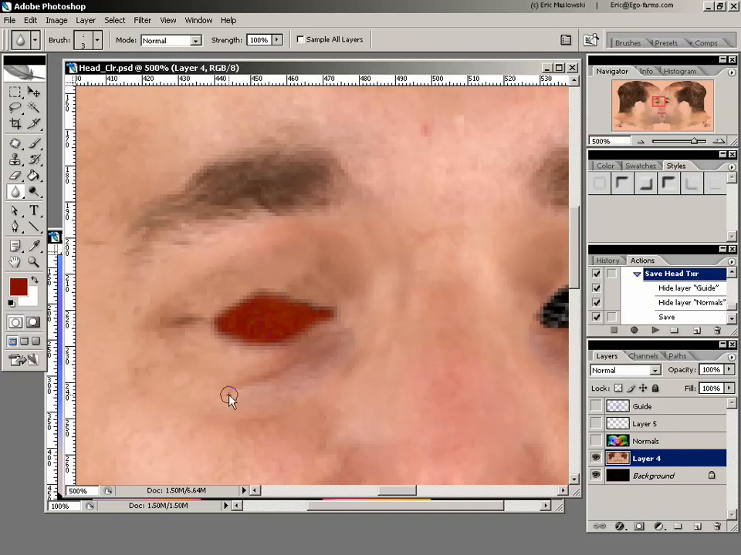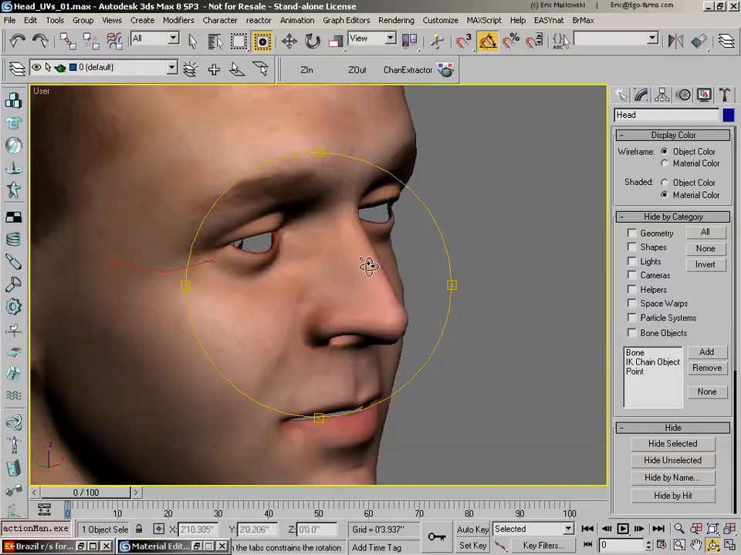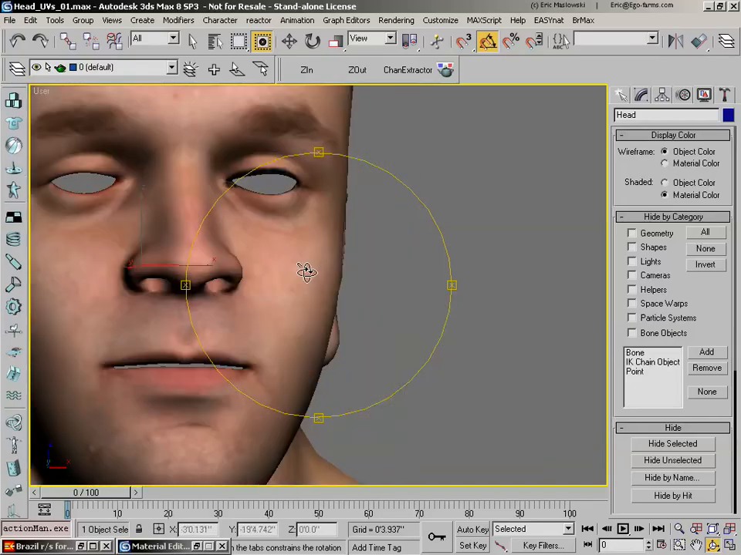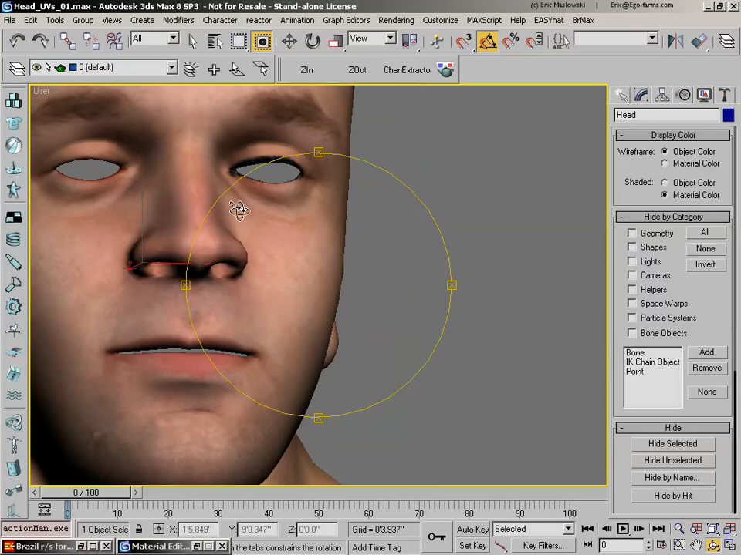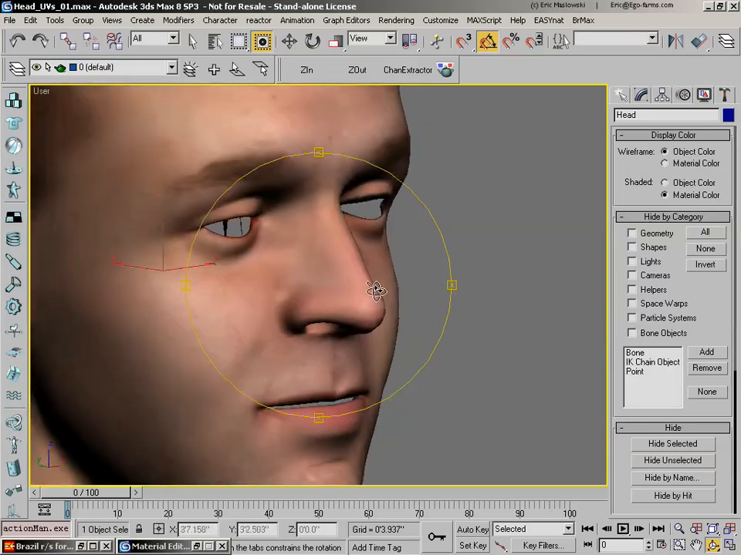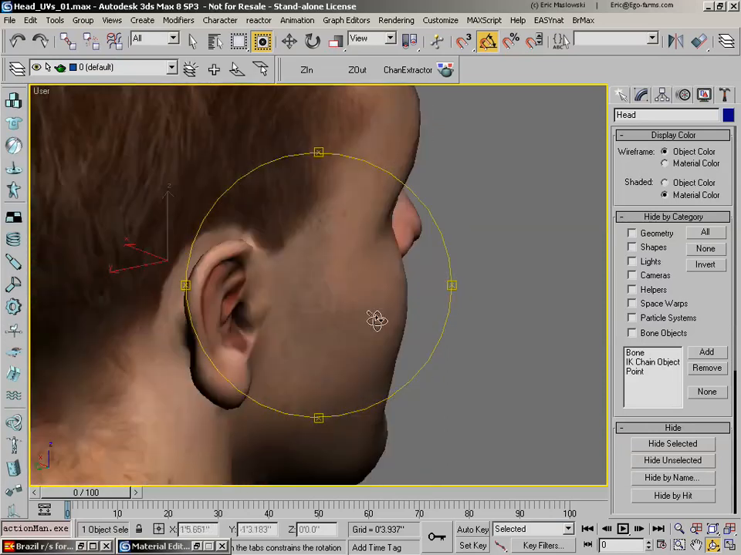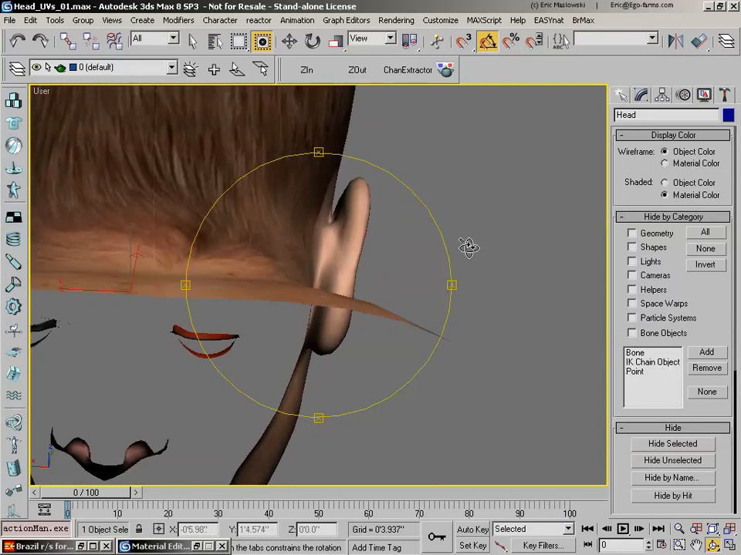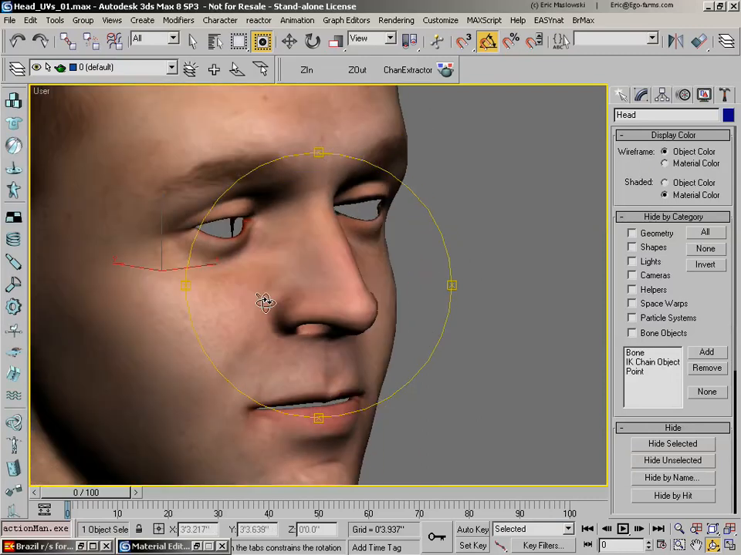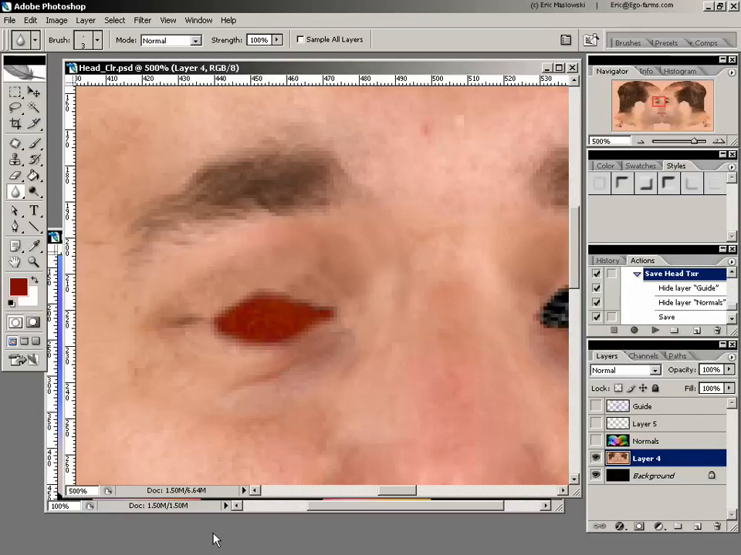And so now we're just going to save it, jump back over into Max, and see what happens. There we go, we got a little bit of red. We actually need to take that out just a little bit further. But that is the general idea with using the normal map in Photoshop.